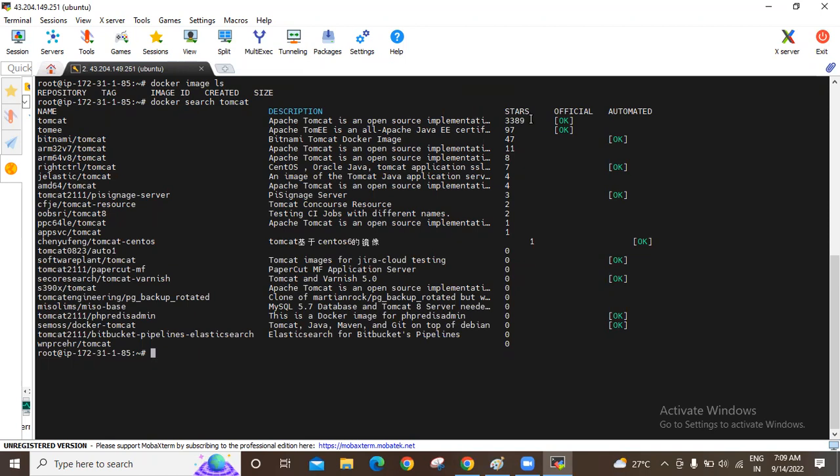If you see, Tomcat is there. Apache Tomcat is an open source implementation, and the Apache Java one is certified. So mostly this will be used, or this can also be used. This is one way. These are all Tomcat only. For example, if you take Tomcat, Bitbucket pipeline, Elasticsearch related Tomcat, this is okay. Generally our concern will be the first or second one. Now there is also another way: how to see the description of that particular Docker image.